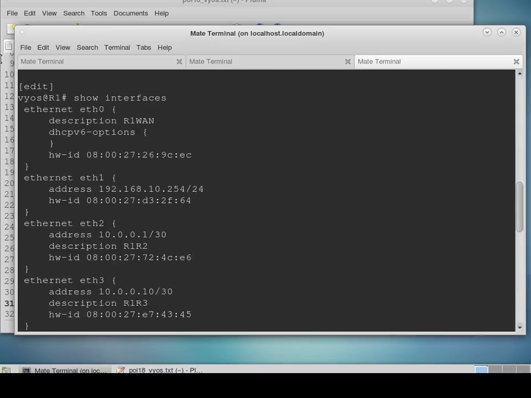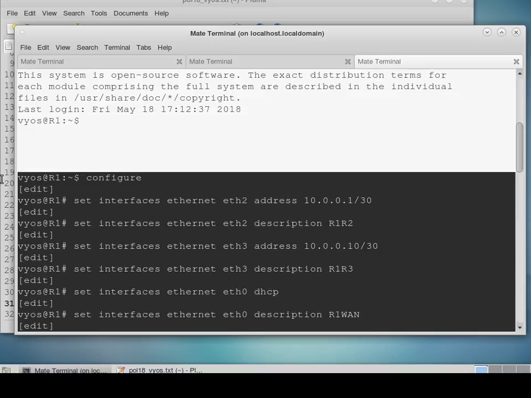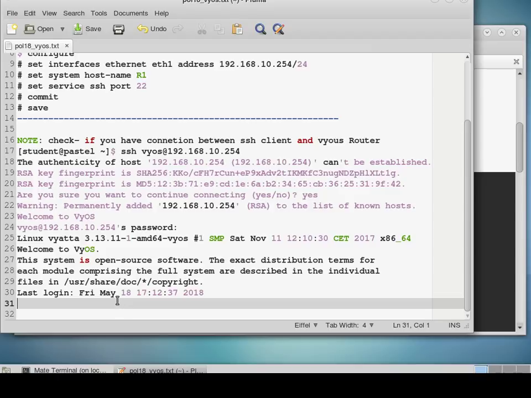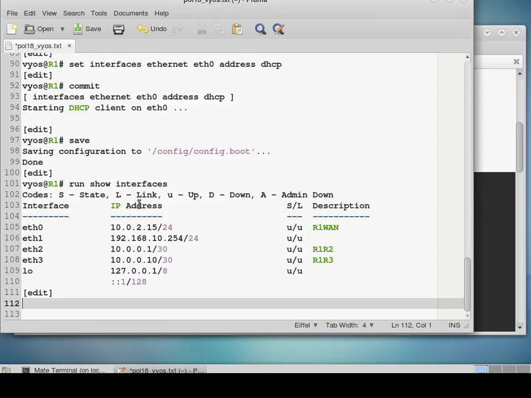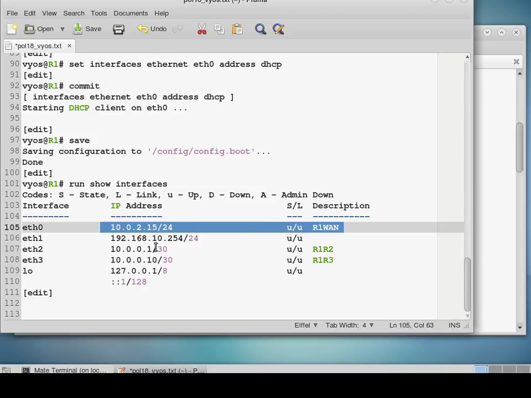I'm going to copy this information to our document, and here it is. And right now you can check that this is the information for R1.